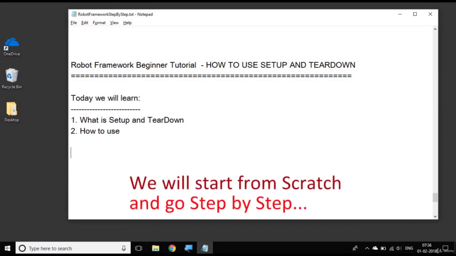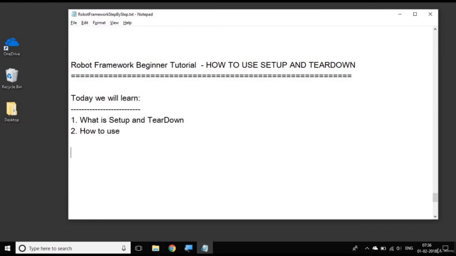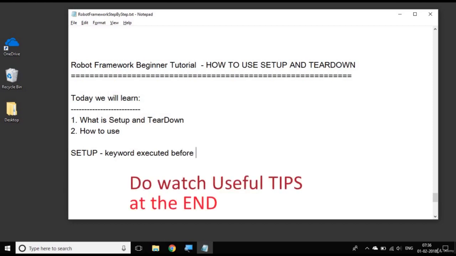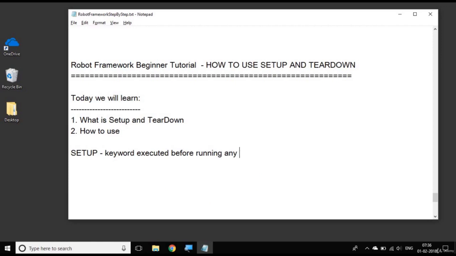And before we go into the IDE and create setup and teardown, let us see what exactly is setup. So setup is a keyword which is executed before running any lower level component or keyword.